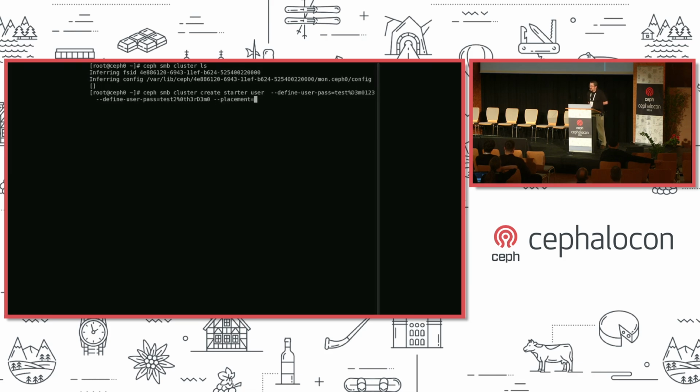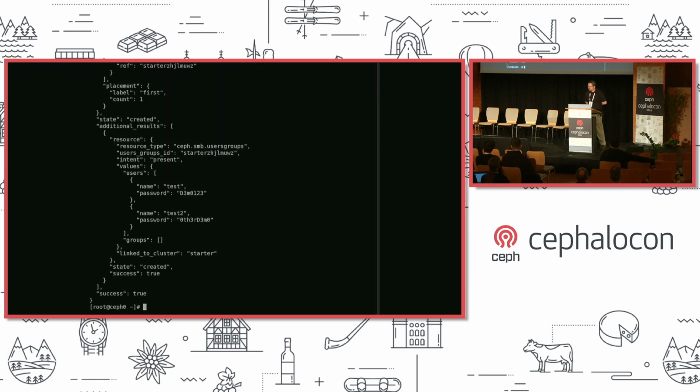And we'll also set a placement. Now, this is just the same kind of placement that you would use in regular Ceph ADM orchestration. And we're going to tell it to use the node labeled first.